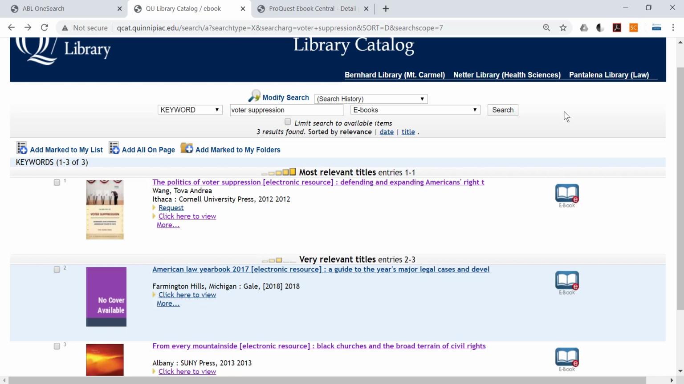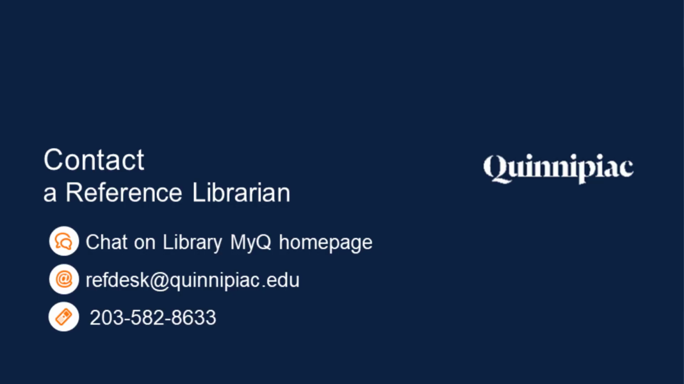We've seen how to find ebooks in the Quinnipiac Library catalog and examples of 2 different ebook readers. There are other ebook databases and other styles of online access, too many to show in one video. If you run into a question or want help with ebooks, please don't hesitate to contact a reference librarian. We will be happy to help you.